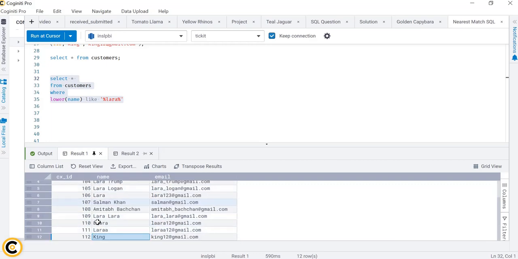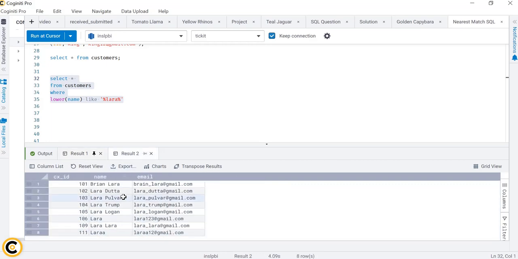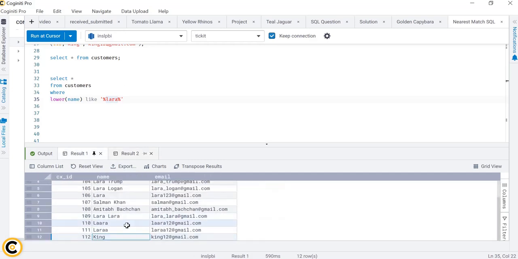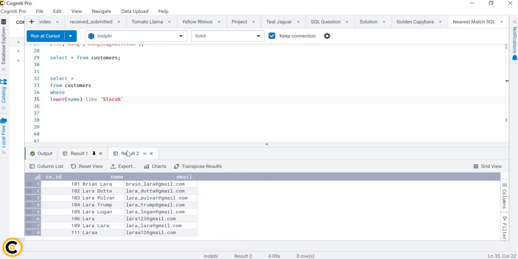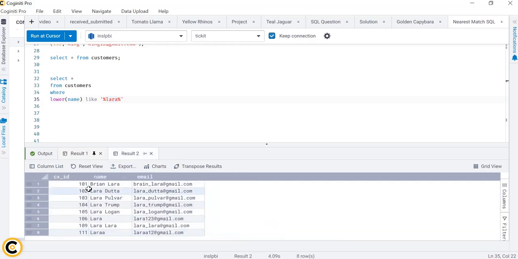Here we had 12 entries. Now you can see we have all the entries with the name Lara, as mentioned like this. But what is the challenge? What did we miss? Let me go to the original entries. You can see we missed this entry, which also sounds like Lara, Laara, with the customer ID 110. So this does not appear over here.